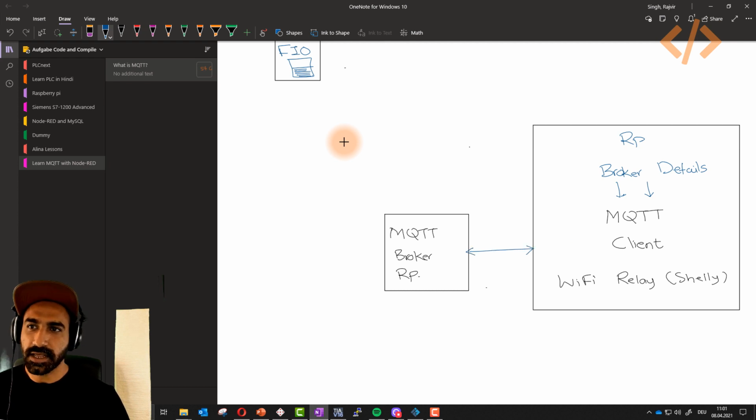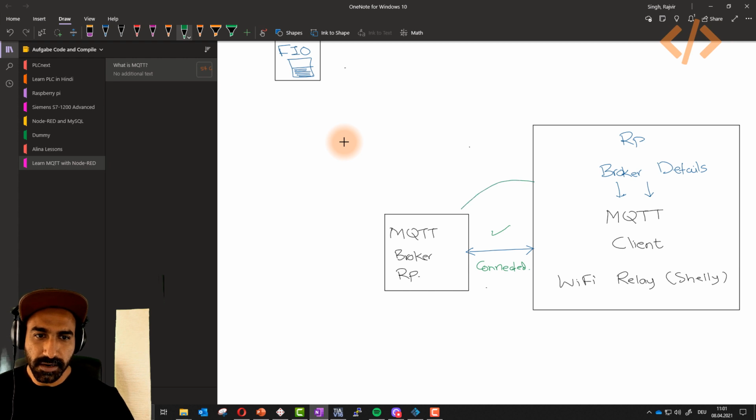So once the connection is established, once it is connected, what happens? This client automatically publishes some topics. The client, this Shelly relay, tells the broker, I have some specific topics which you should use to turn me on and off. This is provided by the client itself. And how do I know which topic that is? This is defined in their manual.